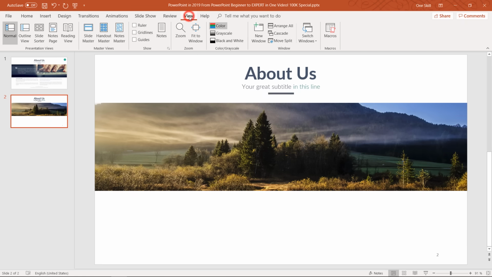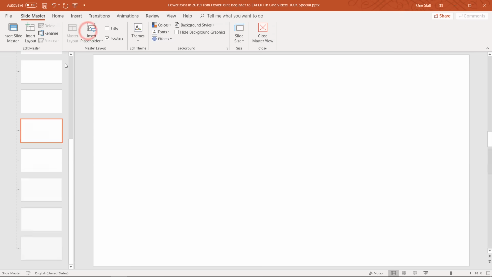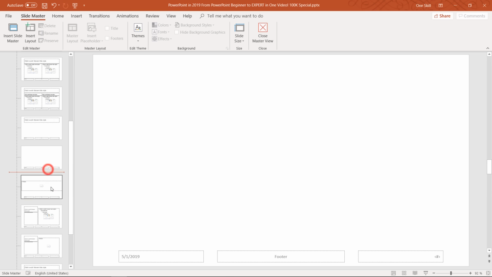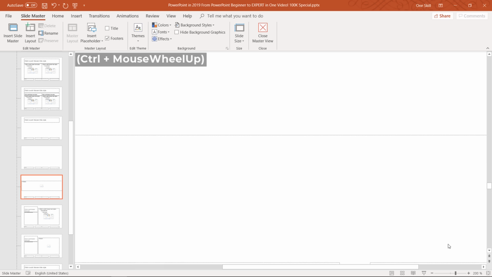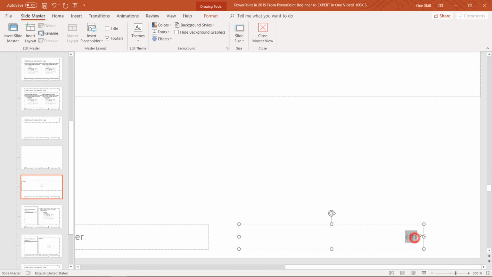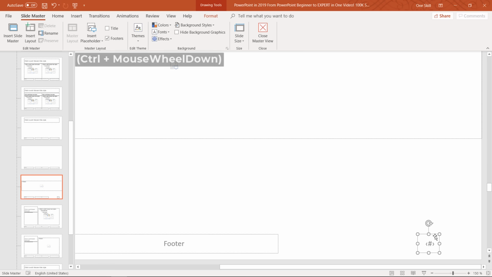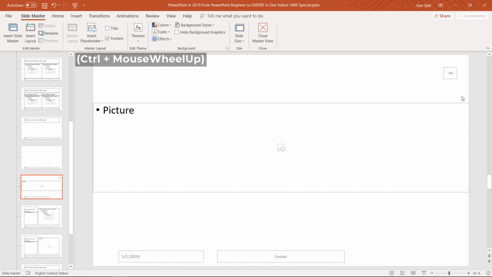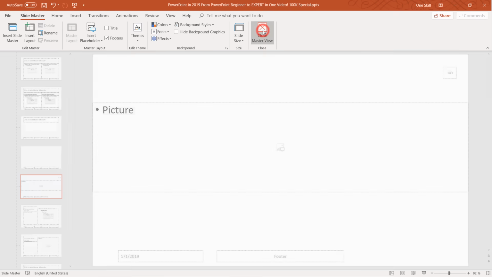Once again, let's go to View, Slide Master. So once again, Slide Master is where some of the magic is usually happening. So let's find our slide layout. Now let's zoom in a little bit. Let's grab this funny looking text box. So this is actually the slide number itself. Let's drag it somewhere at the top. And let me actually close the Slide Master view.